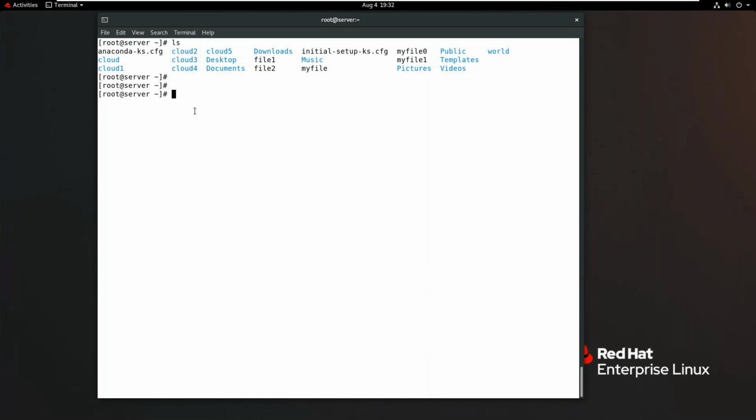Okay, I want to create one file under the cloud folder. Then how to enter inside the cloud folder? That means navigation commands. Navigation means how to enter inside a folder, which is done with cd. cd means change directory. cd space cloud, where cloud is the directory name.